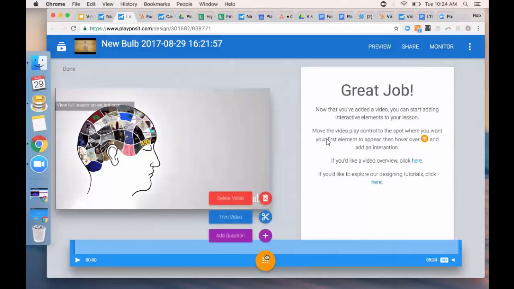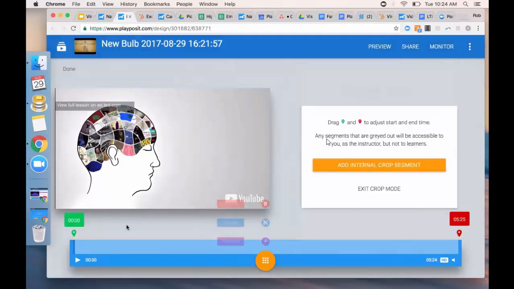You can access it by hovering over this orange icon and clicking trim video. And you'll notice that two markers appear on either end of the scrub bar that I can click and drag to remove portions that I want to remove from the student view.